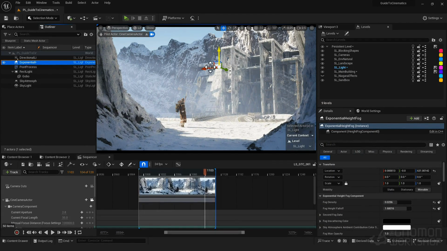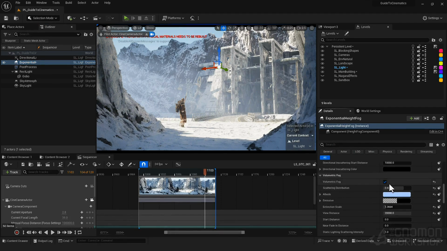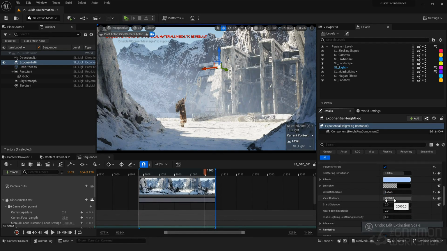Okay, here's a recap. I have this exponential height fog. Here's the density. Here's the falloff. Here's the location of the fog. Turning on volumetric fog, here's the scattering distribution. So I'm kind of swinging it to the light source side. And I changed albedo a little bit bluer. Extinction scale is like this. You can boost it up or less. View distance is 20,000. If you have less, you will only see in the front, but I wanted to keep it to the fullest.